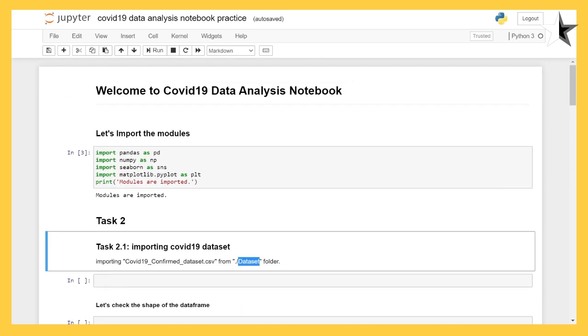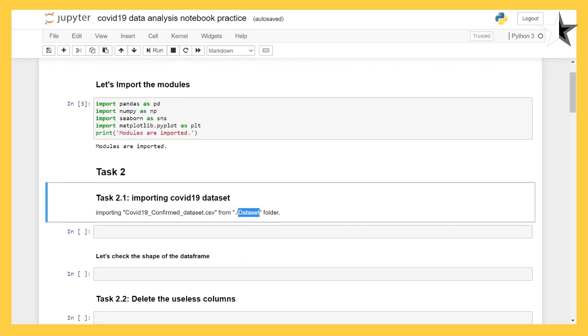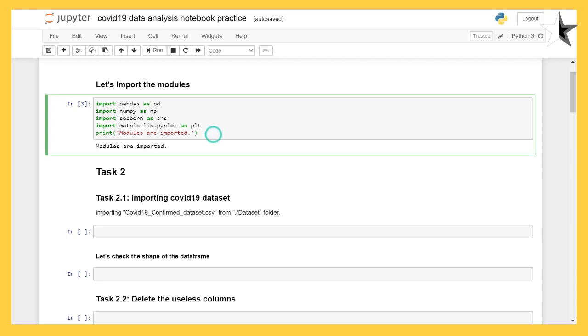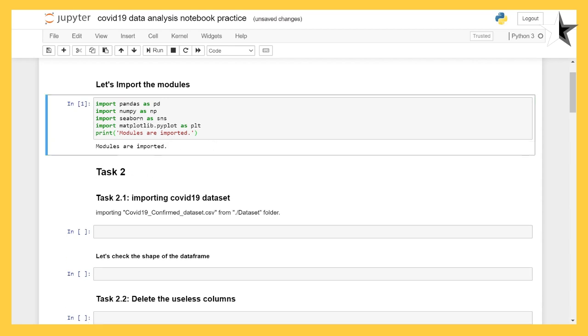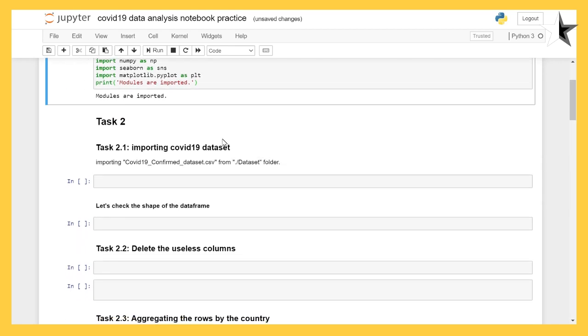When you open this file, you'll find that we have imported all these libraries. We have Pandas imported, NumPy imported, Seaborn imported, and Matplotlib imported. If these four lines of code run successfully, we'll print that the modules are imported. So let's do that. I have already done that, which is the only reason it is showing in the output that the modules are imported. In my case all the modules are imported and we do not have any error as far as this part of the video is concerned.